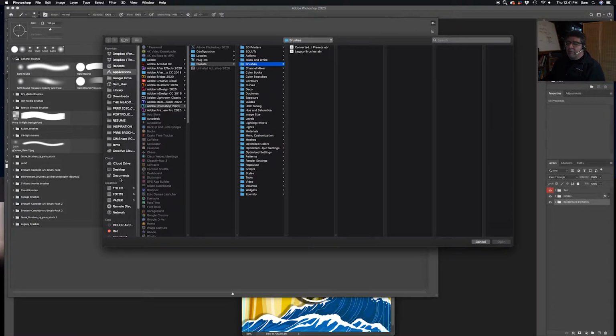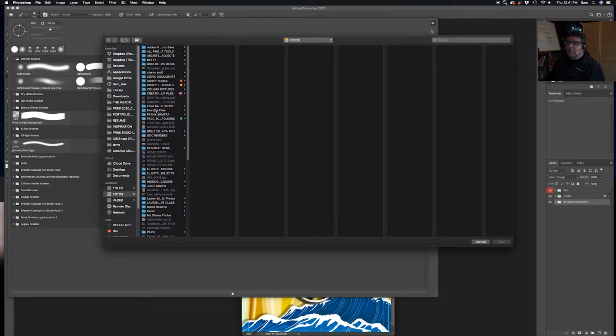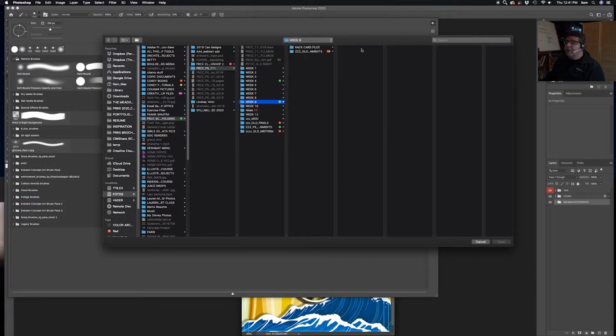and let me go find them. Where did I put those brushes? Oh, yes. Photos, I got to go find them. Group 9, red card. Brushes. It says brushes right there.